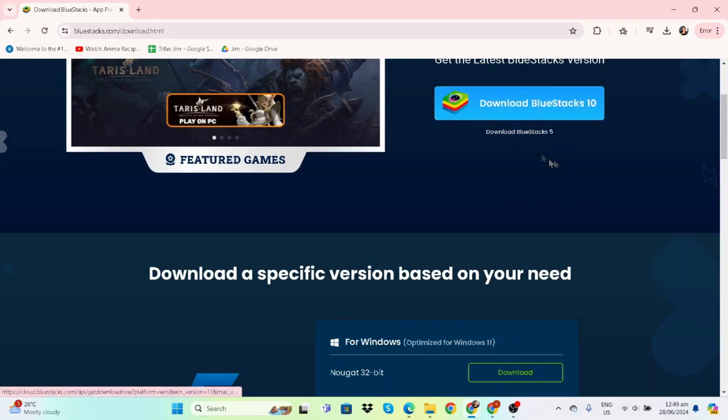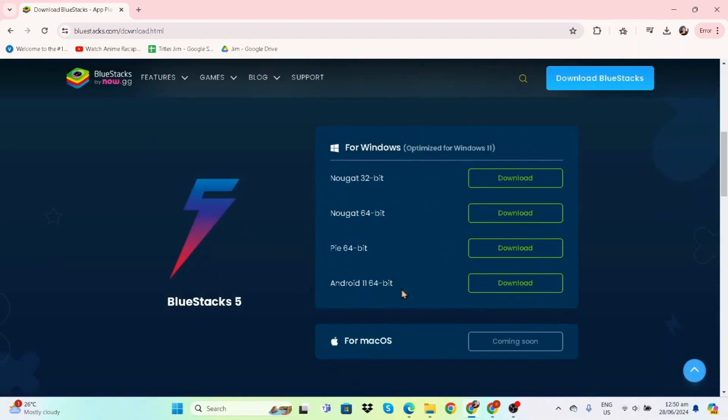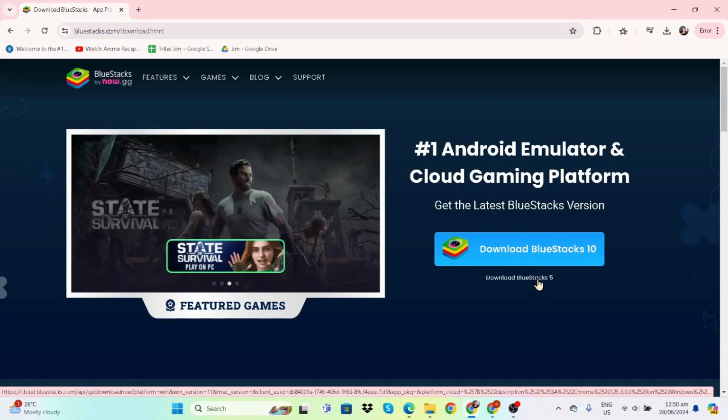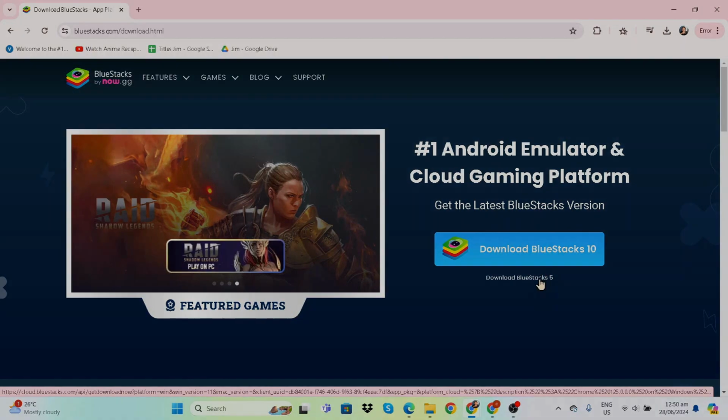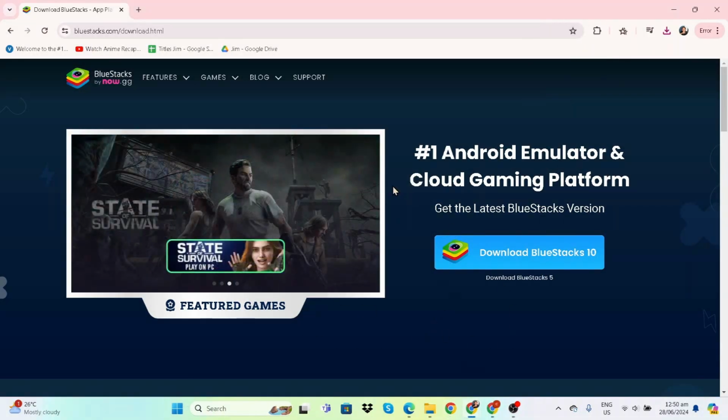Now there are two versions. As we mentioned, it's 10 and 5 right now, and there are also more specified versions down here, but the default ones are just fine. Now let's just go and take BlueStacks 5 because it is the offline version. The installer will pop up here, and let's just go and say yes.